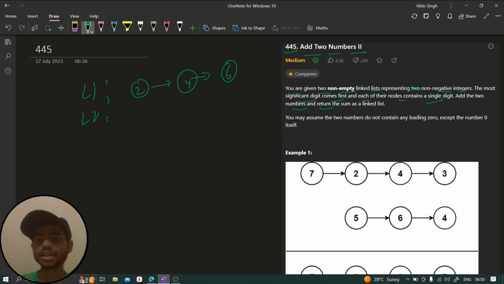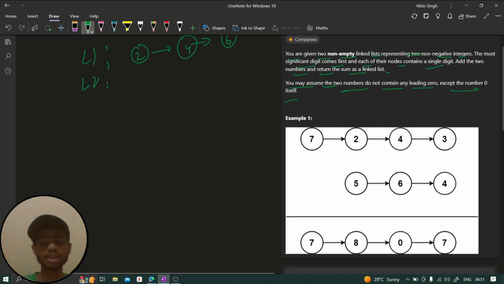Add the two numbers and return the sum as a linked list. Now we have to add the two numbers and return the sum as a linked list. What we need to do is just add these two linked lists, and I will tell you how we are going to do this. But for that, first of all, let's understand this line as well. You may assume the two numbers do not contain any leading zero except the number 0 itself. So that is also guaranteed that we will not have any leading zero in this linked list, right? Now let's understand how we are going to add this, how we are going to use the significant digit at the first.